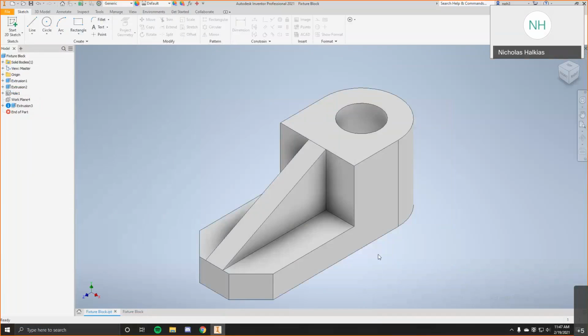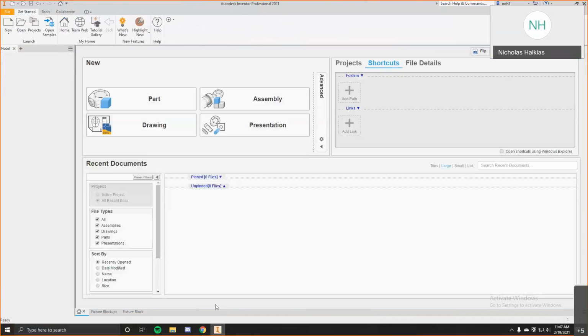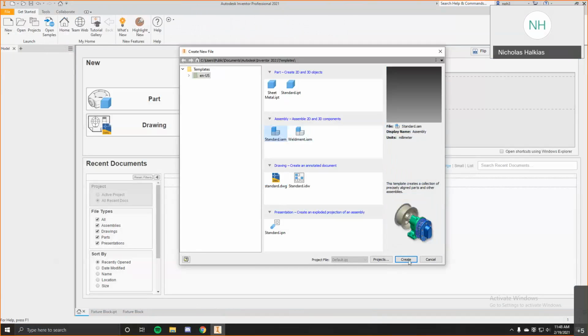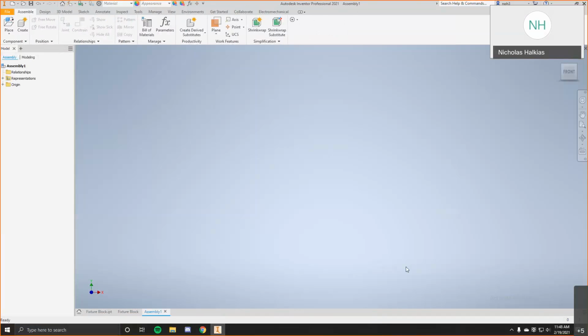Last week we created this fixture block. I went ahead and created very simple other parts just to make an assembly example. You could just click assembly, or you can go to new. I'm just going to make a standard assembly. So here we are in the assembly workspace. We're just going to click Place. You have this drop down menu for other options, but we're just going to use Place.